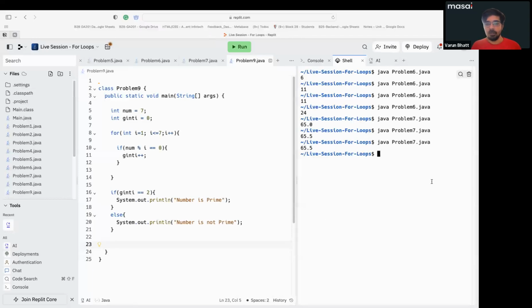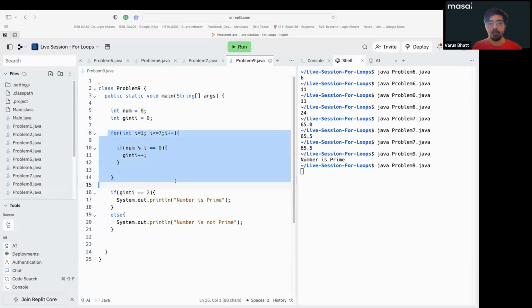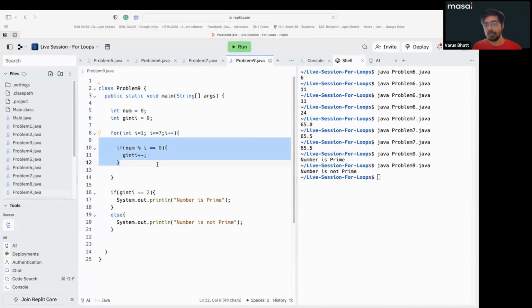Now, if I execute it, let's see what will happen. So basically, number is prime. I was just checking for 7; if I check for 8, let's see what will happen. So this is how we actually find out the prime number. Remember one thing, inside the for loop you can also write this if condition. And that is the main part.